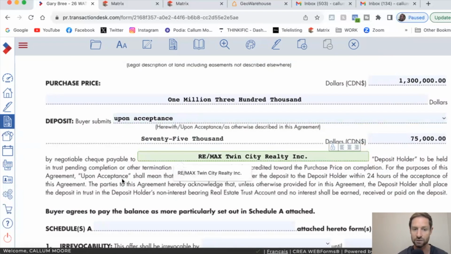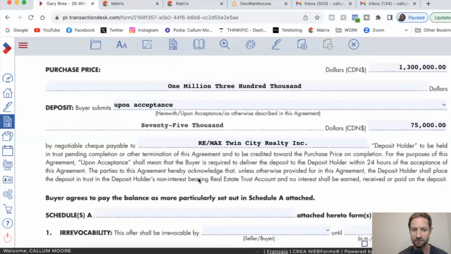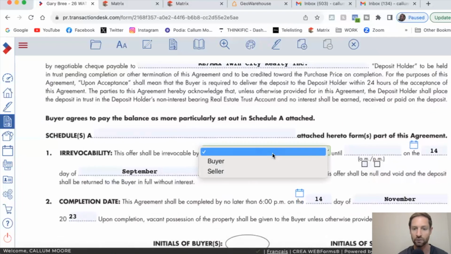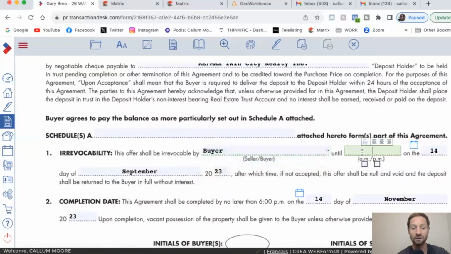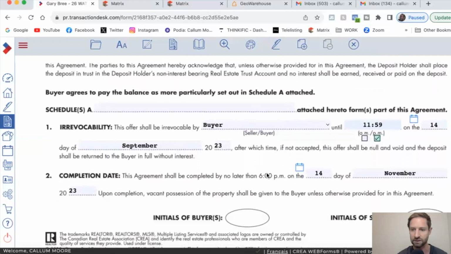That's what they need. That's what's going to be on the bank draft. Schedule, perfect there, irrevocable by the buyer. And like mentioned earlier, it's going to be 11:59 p.m., as that's what our offer is going to be. They're holding offers to a specific date. We want to give them until midnight to look at it.